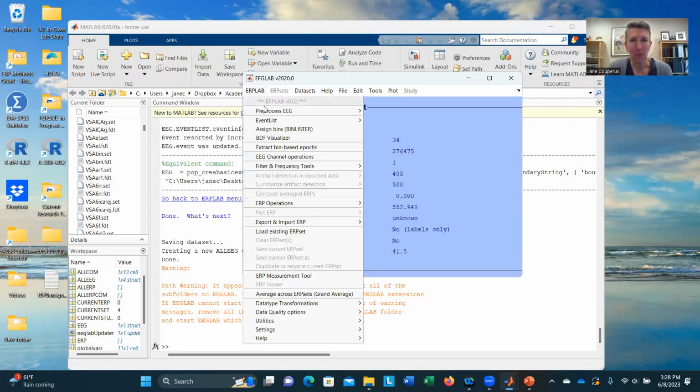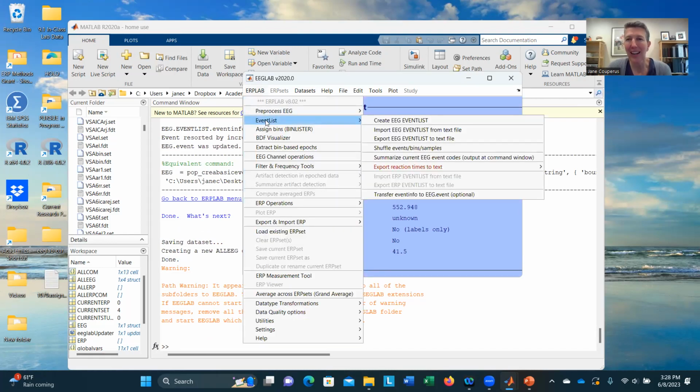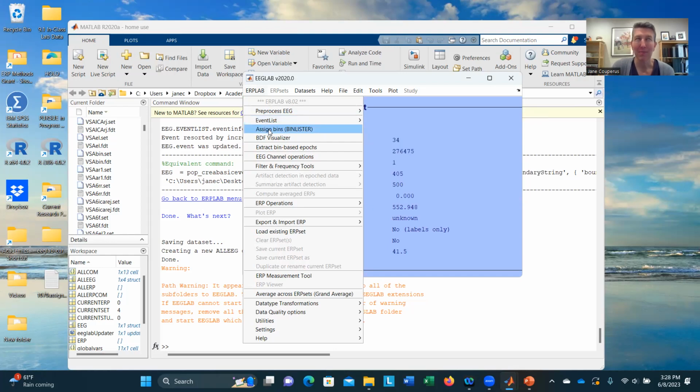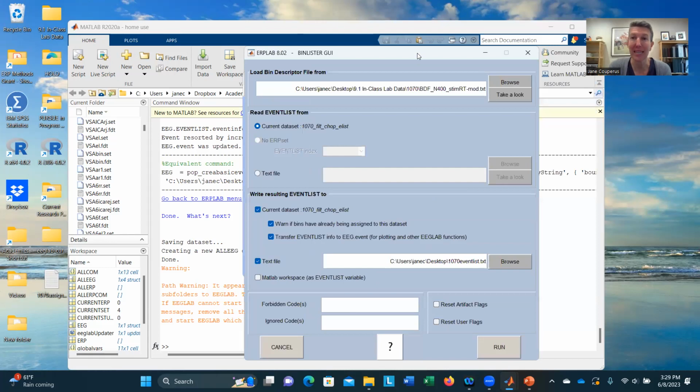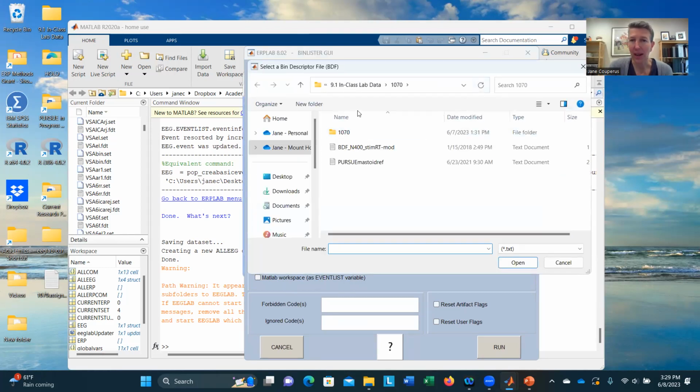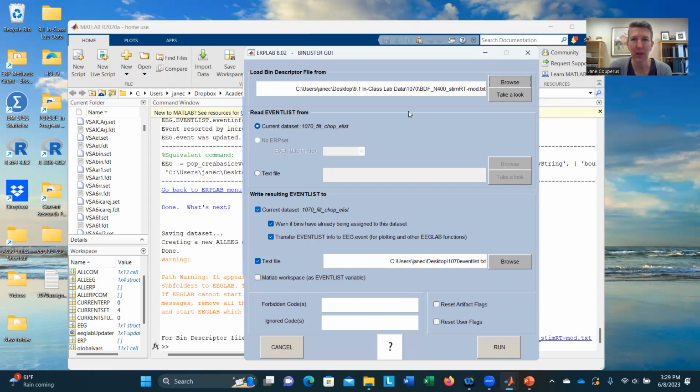The next step, once I've created my event list, is I'm actually going to tell the system what those events mean, right? So we know, say, a 1 code might be a related word. Well, I need to actually put that in my file. So we're going to use what's called a BDF file or a bin descriptor file to tell us what those codes mean. So you're going to need to navigate to find yours. I happen to already have navigated there. And in this case, it's an N400, and I have a BDF file that specifically has those codes. And you'll see this in a later step. So I'm going to go ahead and open that one.